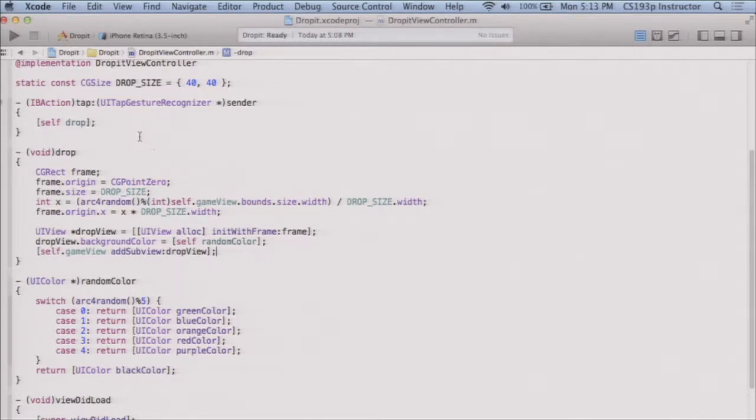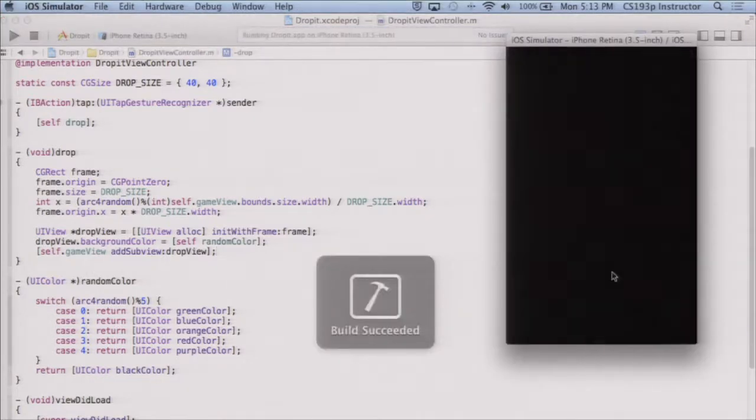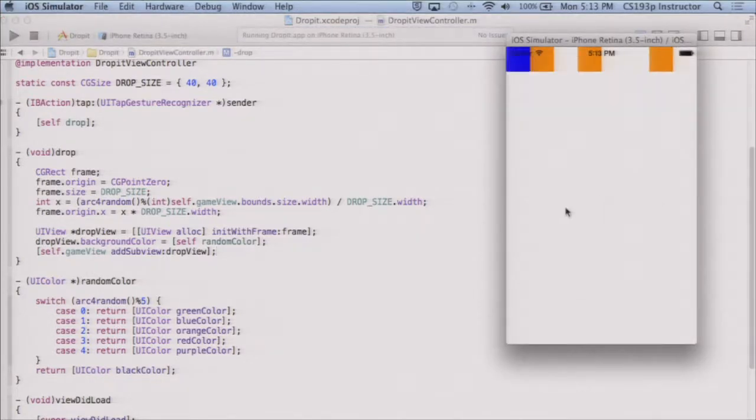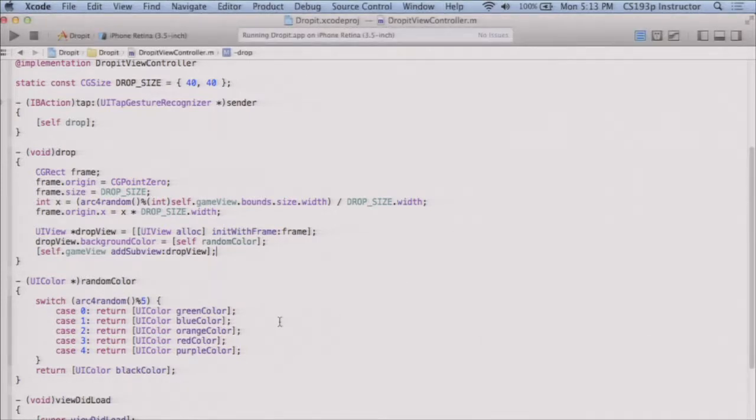So unless I've forgotten something or am doing something wrong, let's go ahead and run. And every time I tap, we get another one. So that's great. They're collecting at the top. That's nice. Now we're going to add some gravity so that they fall down. Okay, animated, right? So they fall down. So how do we do that?